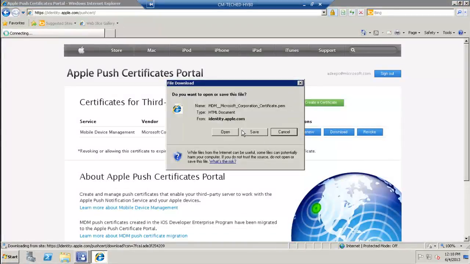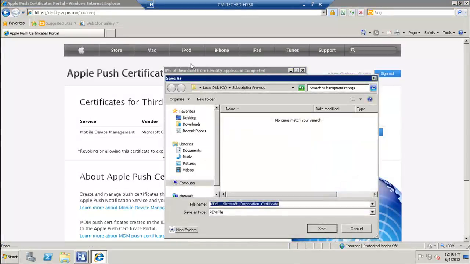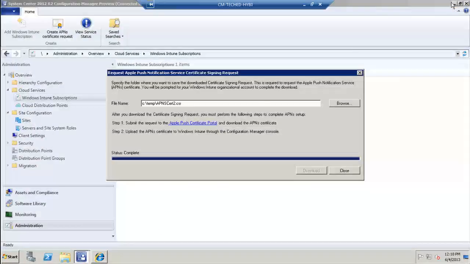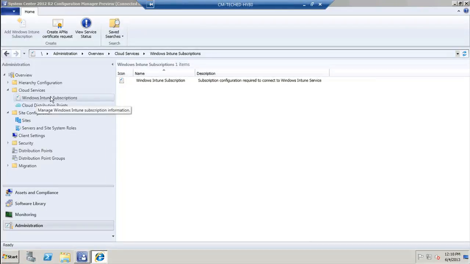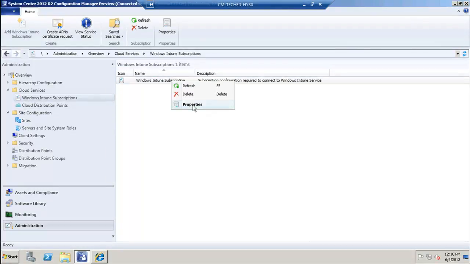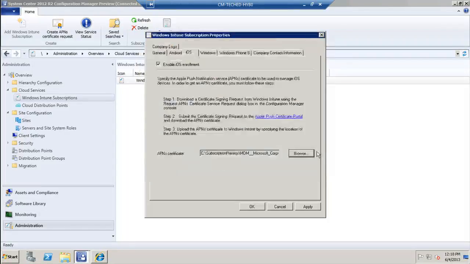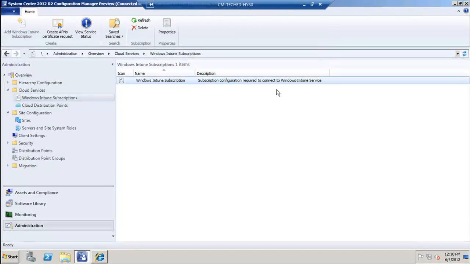So we'll download this, save it under the same prereqs folder. And what I can do now is go back to my subscription, hit Properties, go to iOS, enable iOS enrollment, and just browse to the new certificate that we just downloaded. And that's it. Awesome. Thank you.